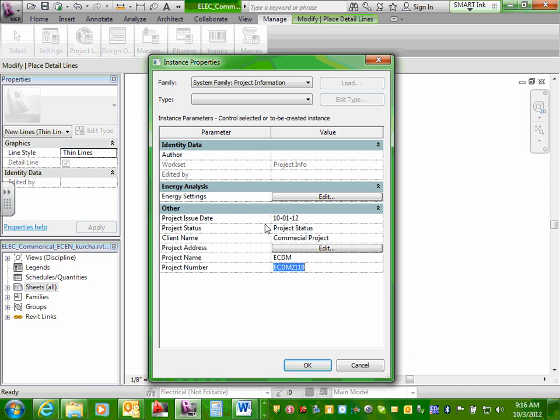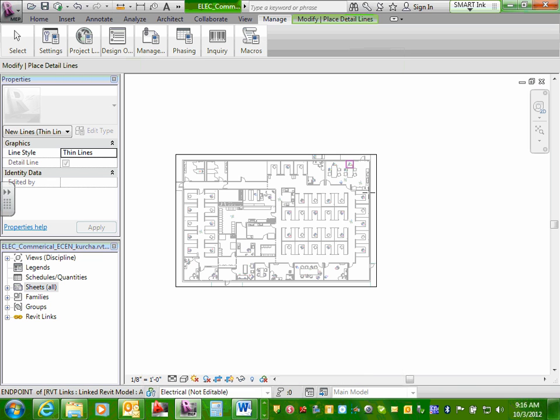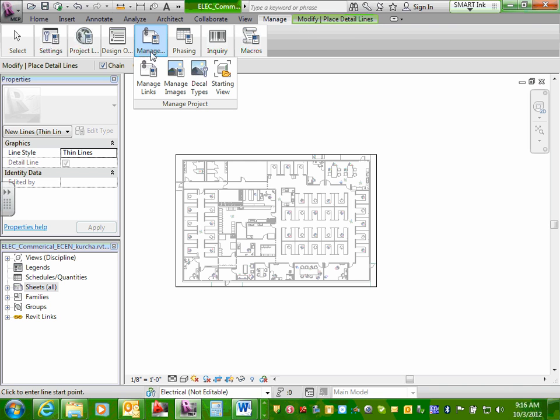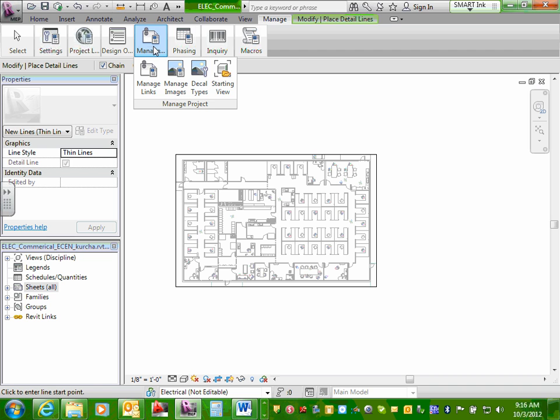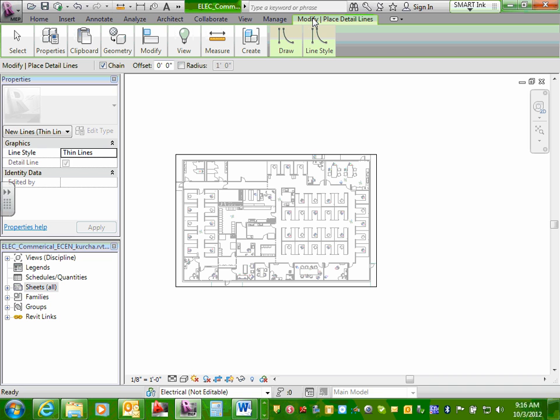The reason why these are here, guys, is because these are constant in every sheet. Anything that's constant for the project in every sheet, you're going to find under manage project. There are two locations for it. It was also on the sheet itself. So manage, okay, so we got that one, manage images, phases, inquiry. I don't use these.